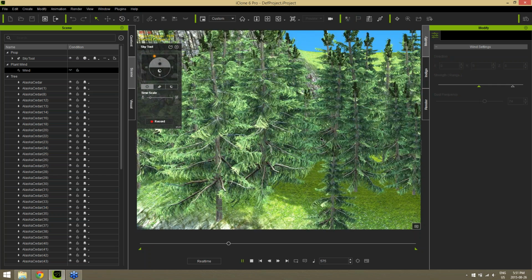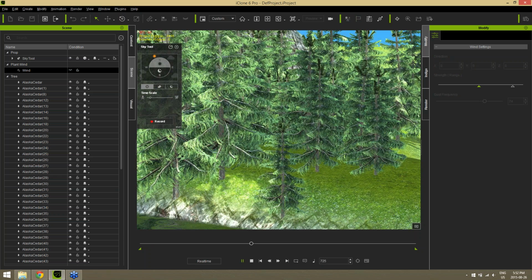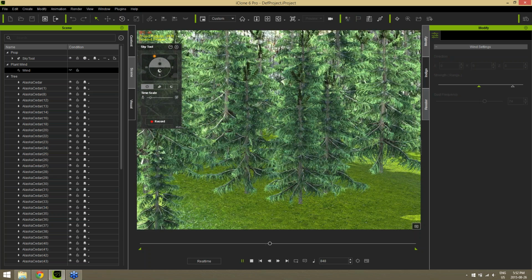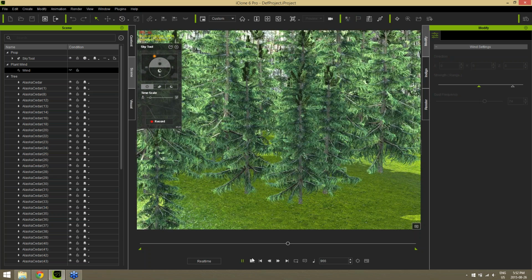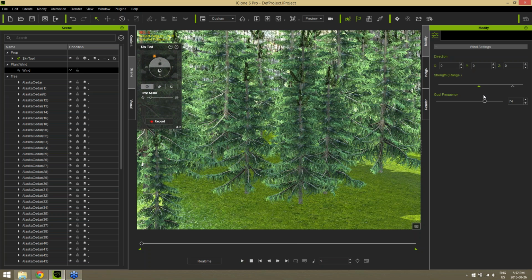Maybe the wind is a little bit strong in this case, in which case you can turn down the gusts of wind and fool around with this on your own time. But that's really about it for this tutorial.